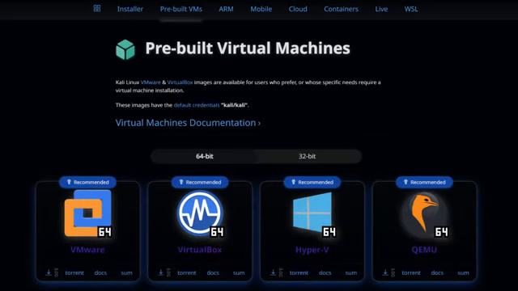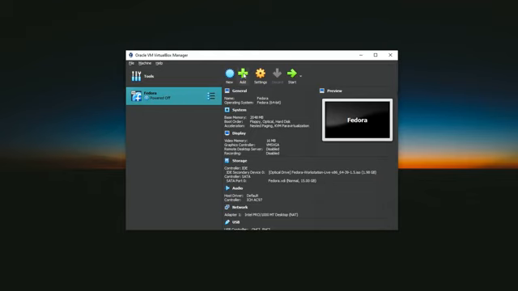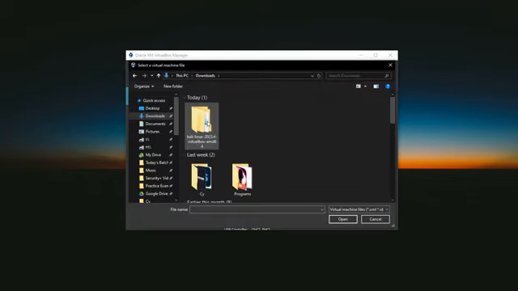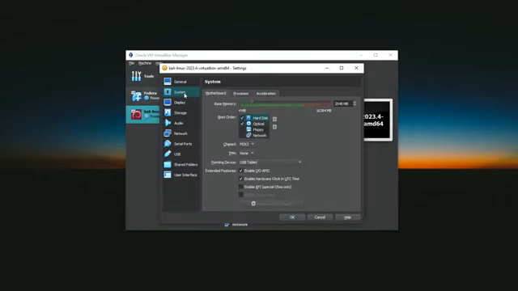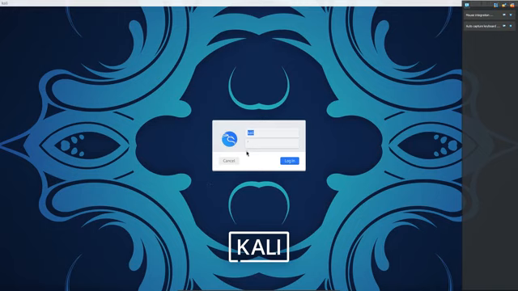To install Kali Linux on VirtualBox, you need to download the Kali Linux image for VirtualBox from the official website and extract the file. Then you need to import the file into VirtualBox and create a new virtual machine. You can adjust the settings of the virtual machine, such as the memory, disk space, and network, according to your needs. Once you have created the virtual machine, you can start it and run Kali Linux.